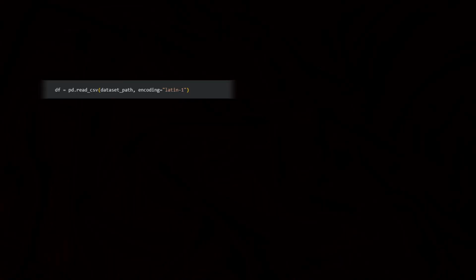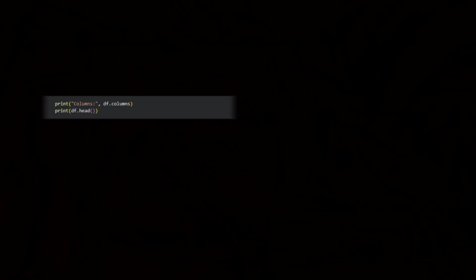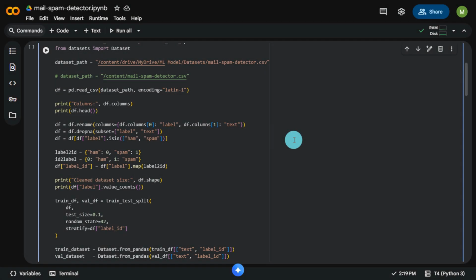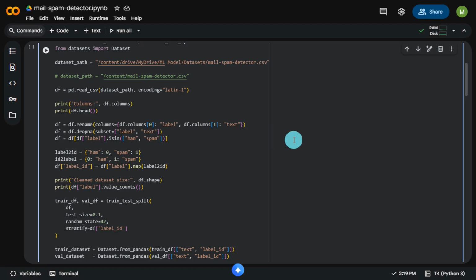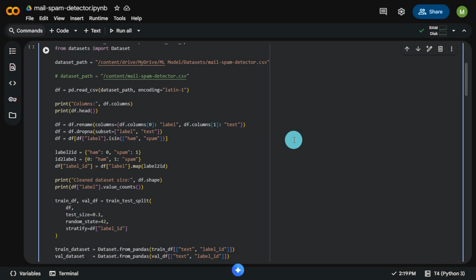We load the CSV using pandas. The Latin-1 encoding avoids issues with special characters commonly found in email datasets. Here we print column names and the first few rows to verify that the dataset loaded correctly. We rename the first two columns to label and text because different datasets may have different names, and we remove any rows that are missing labels or email text.